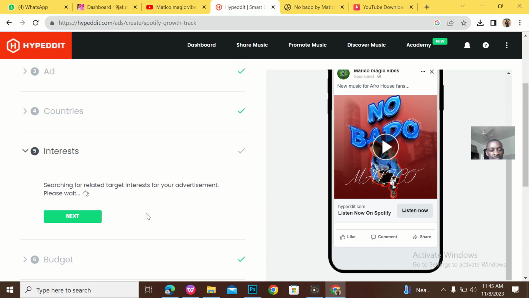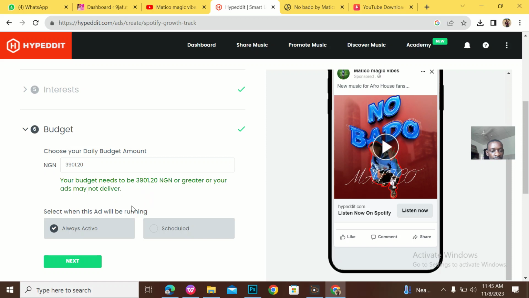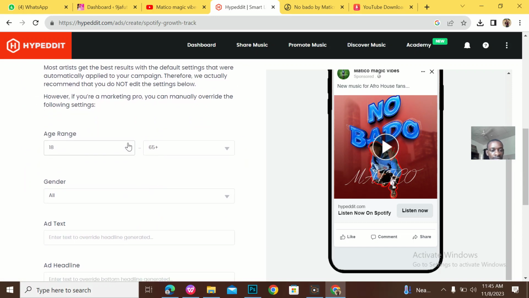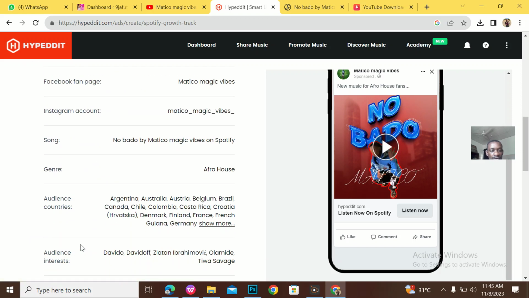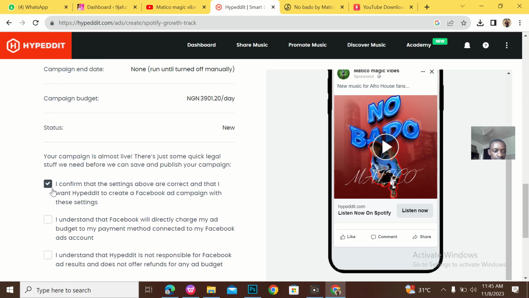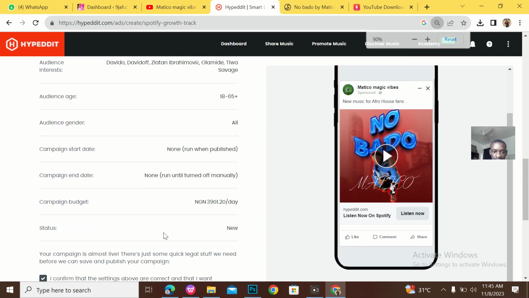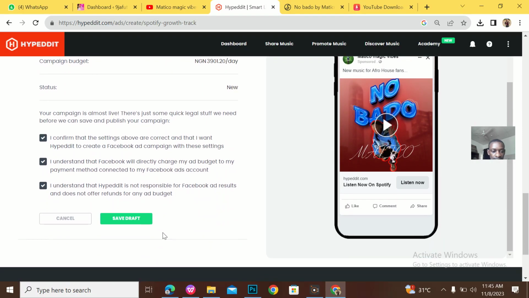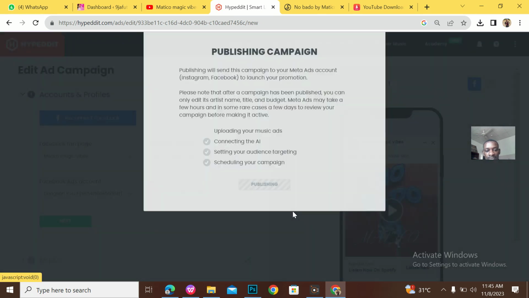Searching for related target interest for your advertisement, please wait. Okay, so your budget needs to be 3,900 naira or greater. All gender or ad text. Enter next to override. Okay, just override it. So this is my budget, 3,900 naira. Save draft. Publish now.